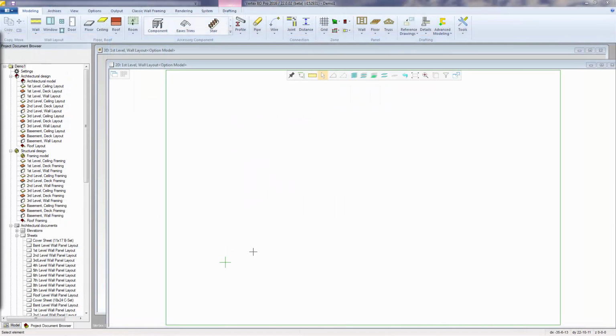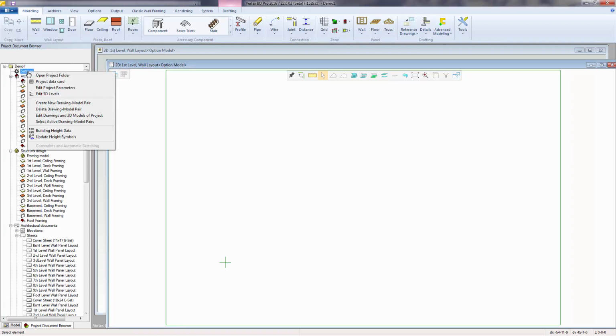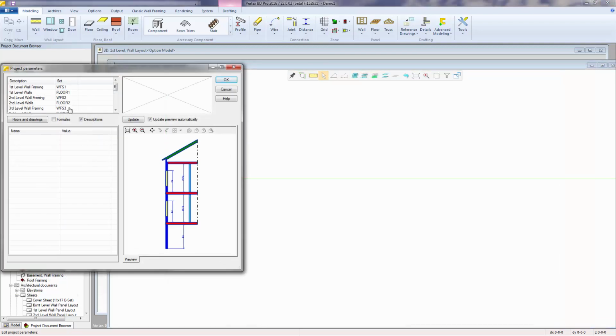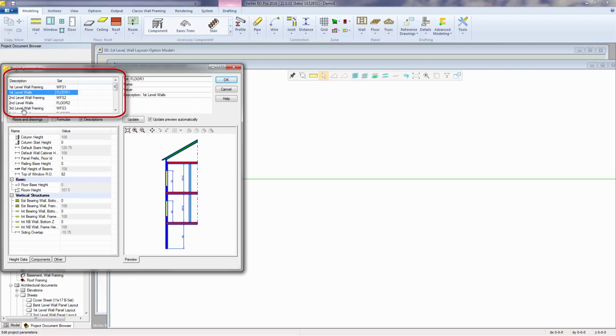The next thing to do before we start drawing is to check the default project parameter values. To access project parameters, right-click the settings branch, then select Edit Project Parameters. The Project Parameters interface shows default values for each level based on the framing rules as well as some architectural values. Most of the architectural values are based on the Z-level values that we just updated. The grayed-out values are not editable through this interface. However, the default top of window rough opening height can be set here on a floor-by-floor basis.